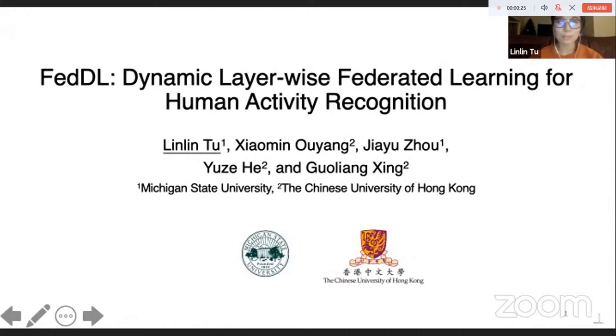Hello, everyone. I'm Ling Tu. This is a joint work with Xiaomi Ouyang, Professor Jiayu Zhou, Yuze He, and my advisor, Professor Guliang Xing. And today I'm going to introduce FedDL, Dynamic Layer-Wise Federated Learning for Human Activity Recognition.